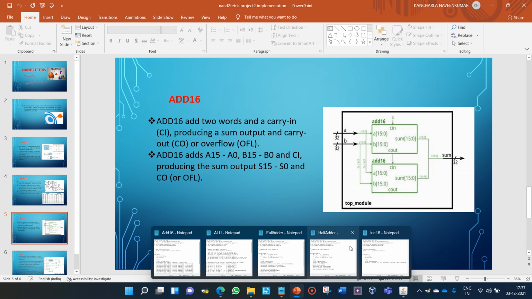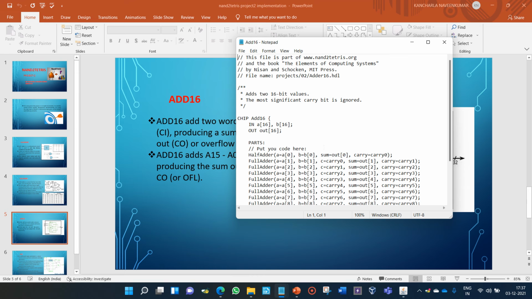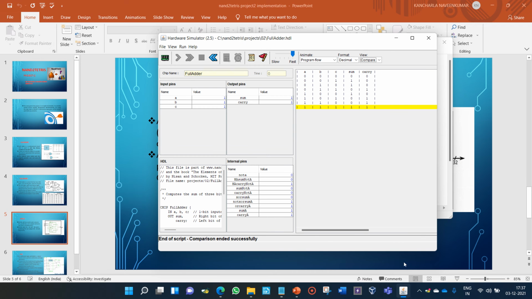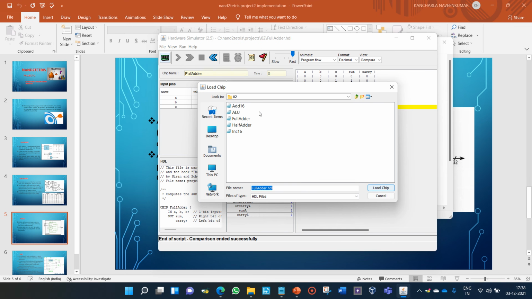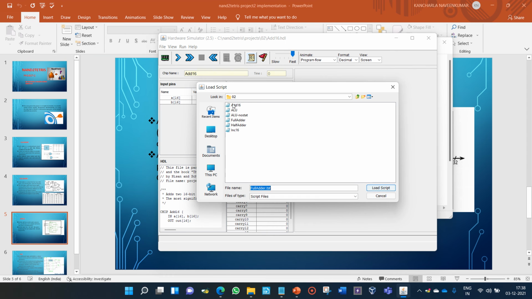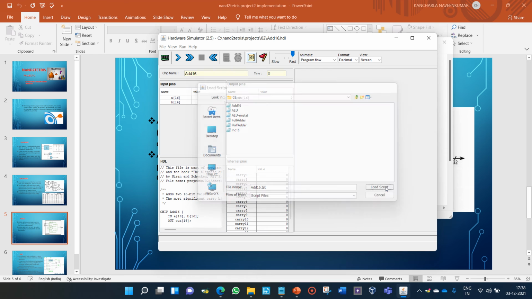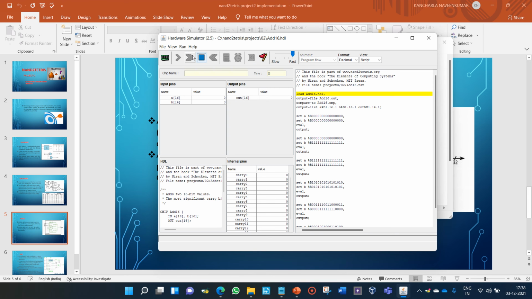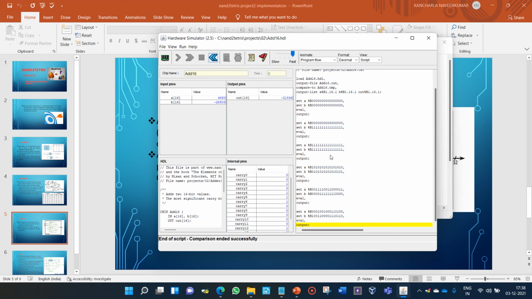So let's check the Add16 HDL code. Okay, this is the Add16 HDL code. Now let's implement that in this software. Add16, I'm going to load the chip now. And it's done, and I'm going to load the script, Add16. All you have to do is run. Okay, it's getting compared successfully, ended.